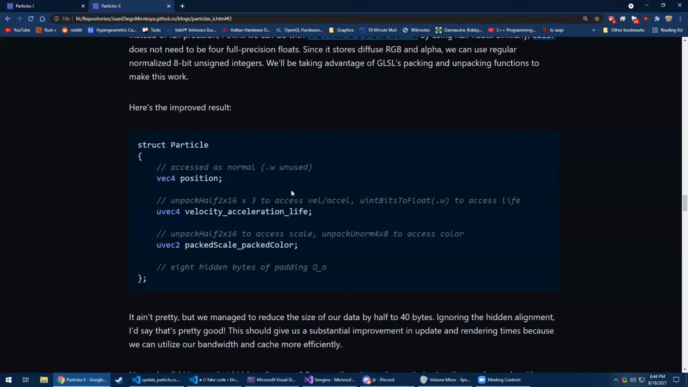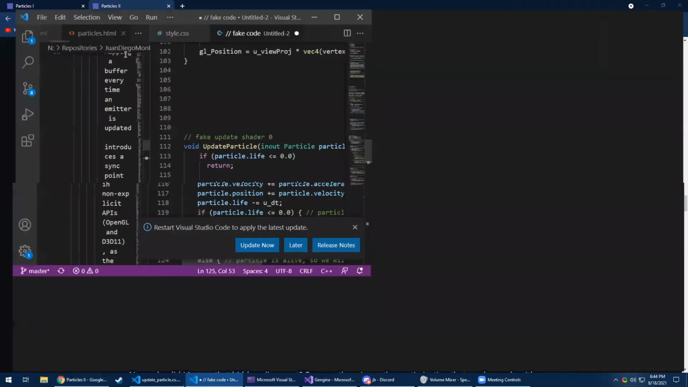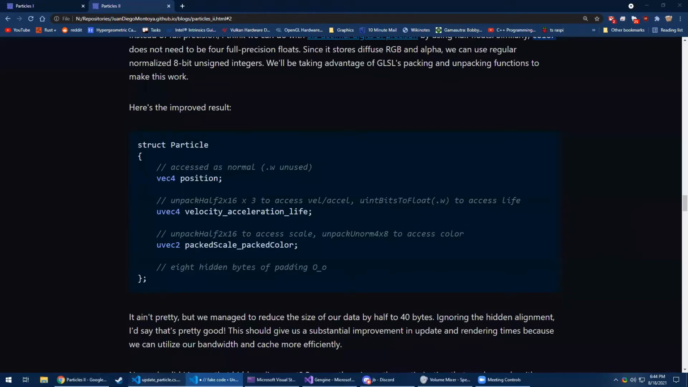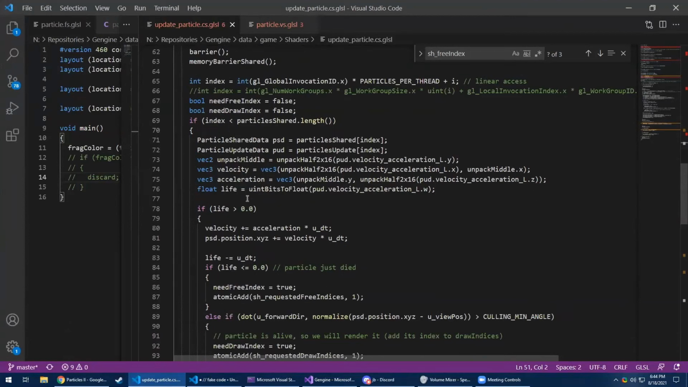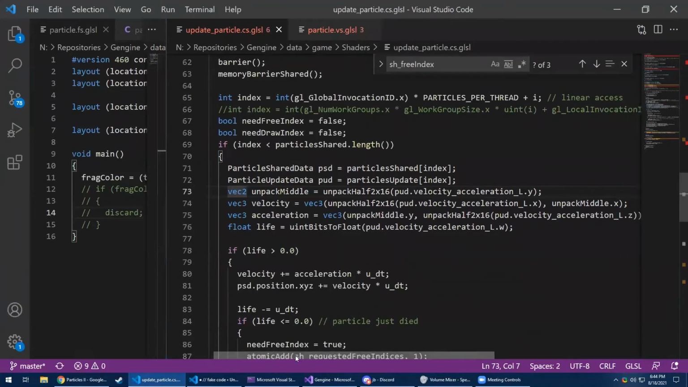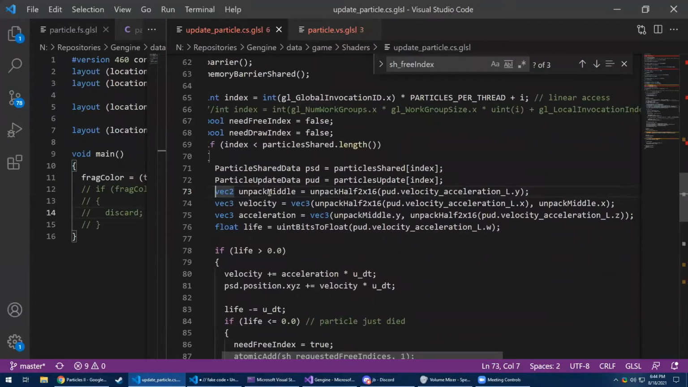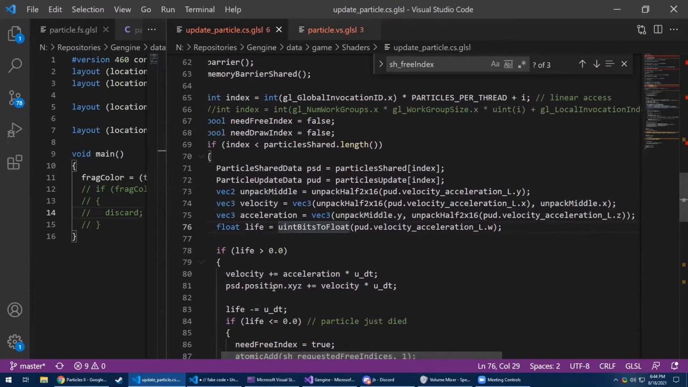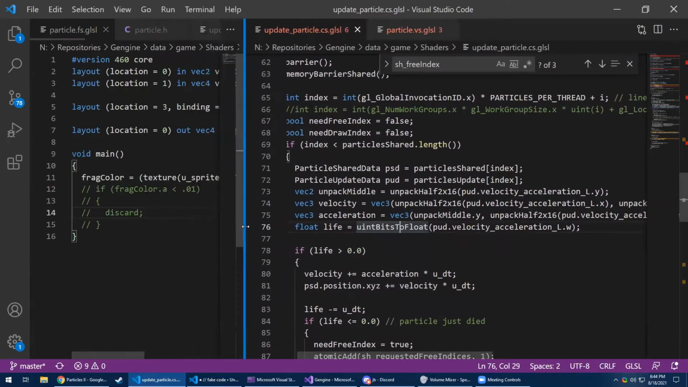That's kind of confusing, but I can show how that looks in code. Oh, not this one. This one. It looks kind of gross, but it's worth it. We have this unpacked middle, which represents the velocity Z and acceleration X. And then we build them right here, just using a bunch of unpacks. So it kind of gives us unreadable code, sort of, but it's all in the name of optimization, so it's worth it.